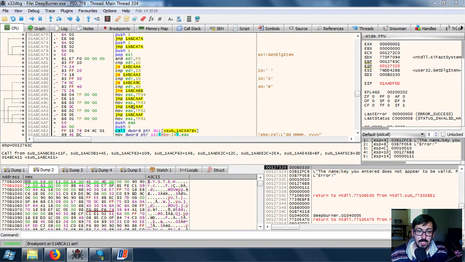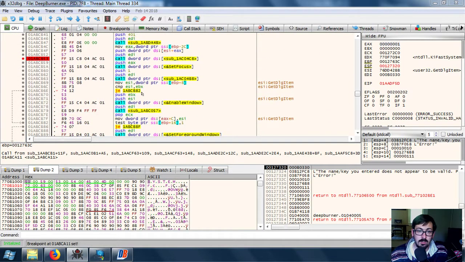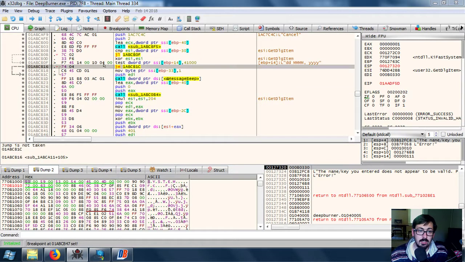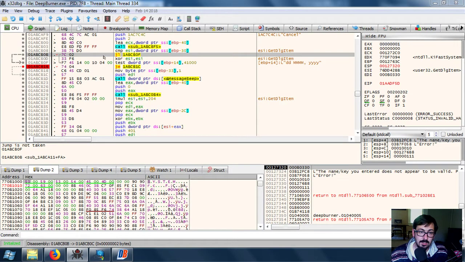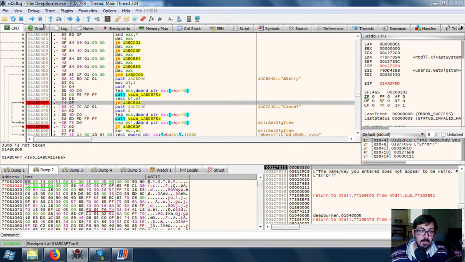This is interesting. Okay, so put a breakpoint there. This one puts a 1 somewhere, so that's interesting. Run. That's what you get. Yeah.